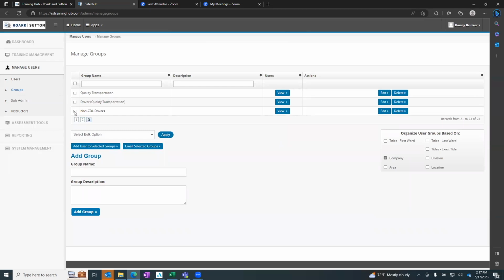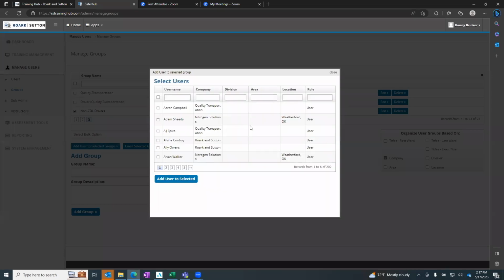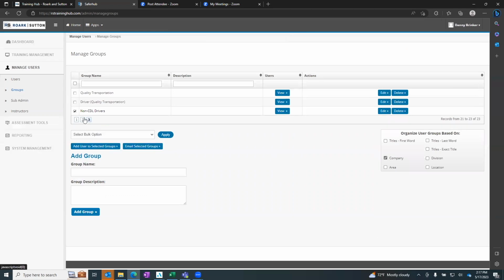And then what you can do from here is select your new group and then click Add User to Selected Groups. And this is how you would add your non-CDL drivers to that group. You just select them from this list, click Add User to Selected, and then now you have a group with all your non-CDL drivers in that group. So you can assign training specifically for them without having to go through and select each of their names individually when you do that.